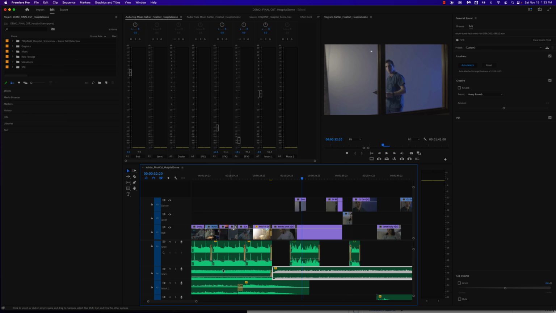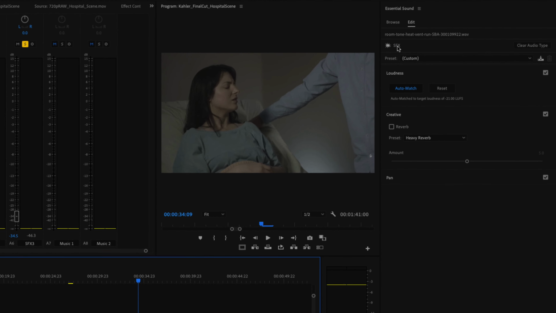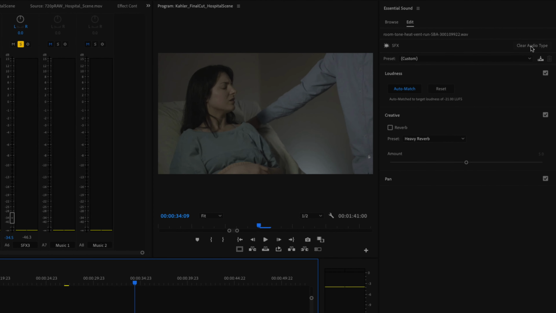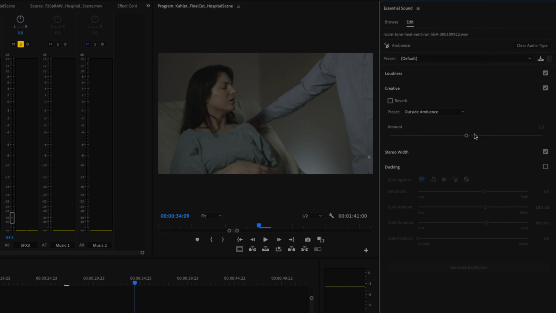On Sound Effects 3, I actually have this ambient thing here. Let's just solo it and see what we're listening to here. All right, this is actually room tone. So maybe I assigned the wrong audio type. I put it under sound effects. So actually it's ambience. So I need to clear that audio type and reassign that as ambience.